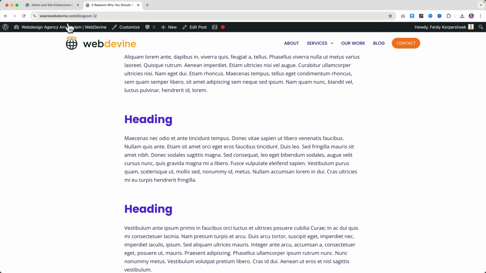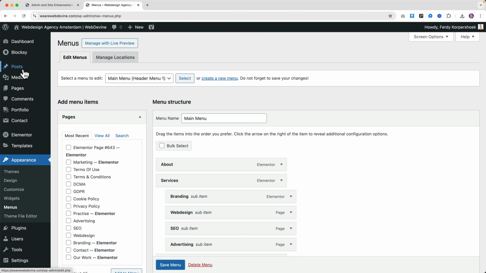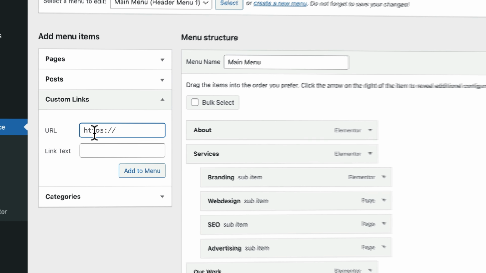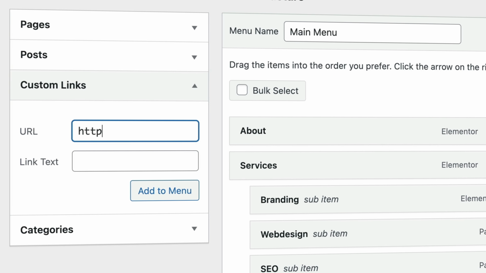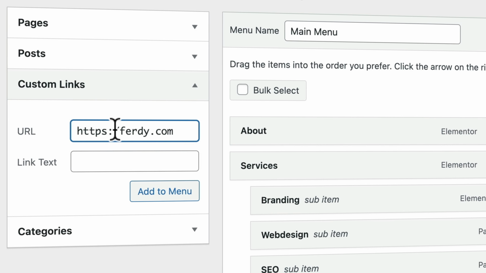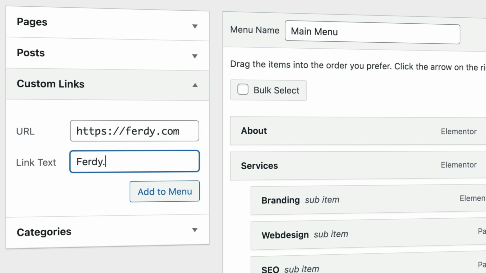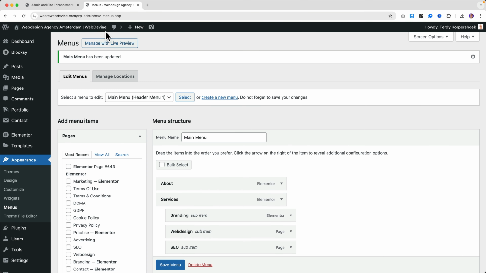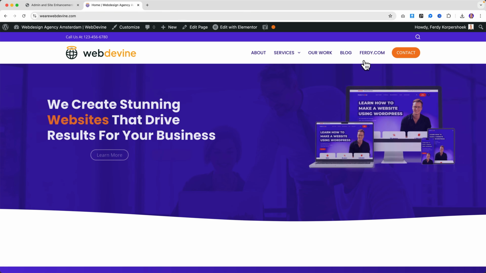If I would go to a menu and I close this and I go to a custom link and I say https://ferdy.com, and the link is ferdy.com. I add it to the menu. I save the menu and I go to the website. I click on it. It opens in the same tab.